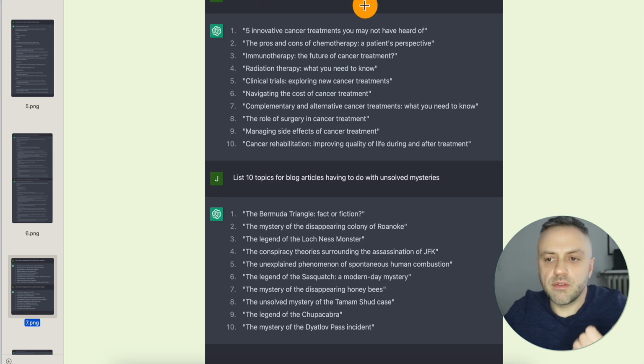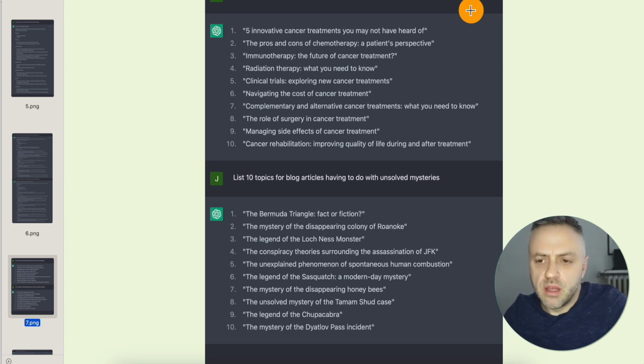Now, in this next example, we are going to be building an app that's going to create topic ideas on a specific area. Okay, so as an example, list 10 topics for blog articles having to do with cancer treatments. Okay, so maybe you are a writer for the New York Times, you are a writer for some kind of an academic journal, you are a writer for some kind of a local, small town newspaper or an online journal, or you have your own blog, you have your own site, and you need a topic idea. So here we have 10 topic ideas.